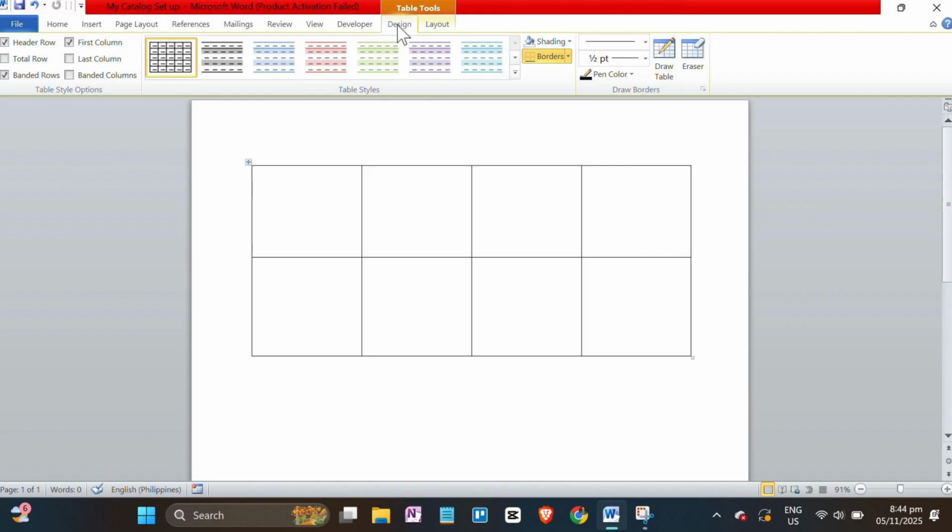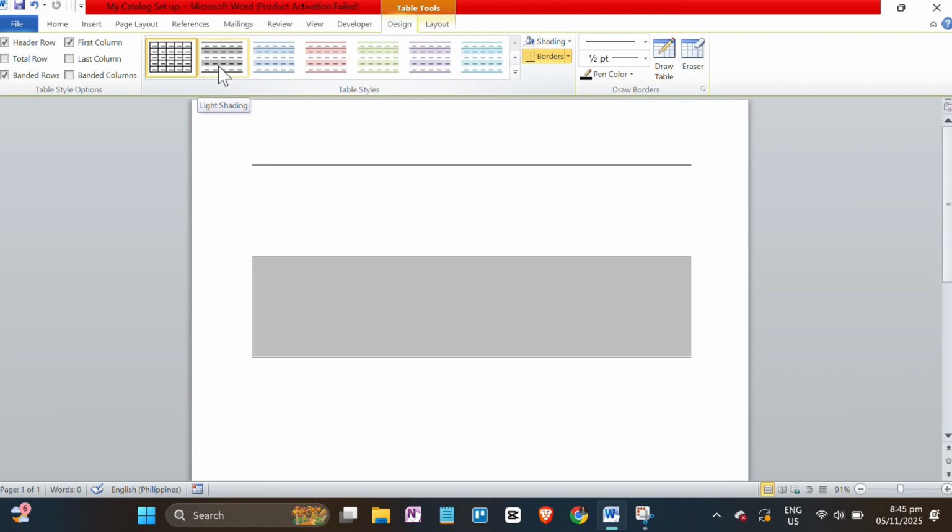For a cleaner, more professional design, click anywhere inside your table. Then look at the top of Word. You'll see a new set of tabs called Table Tools. Click on the Design tab under that. Here, you can apply border styles or shading to give your table some visual separation. My advice? Keep it simple. Light borders or subtle shading look way more professional than thick, bold lines or bright colors.